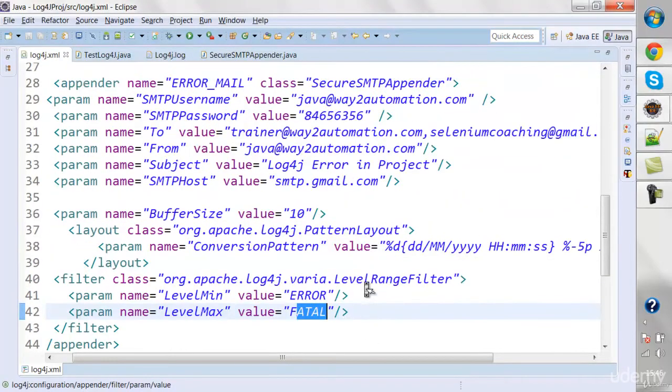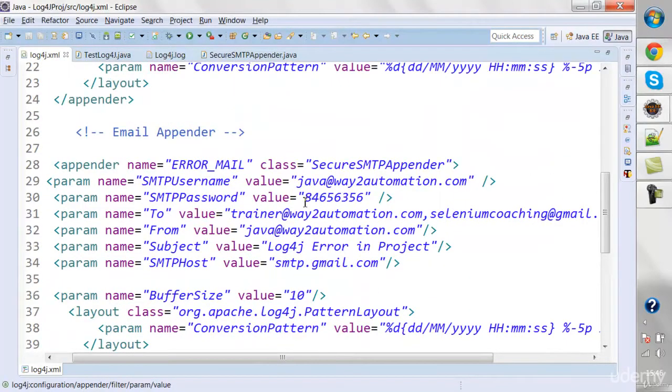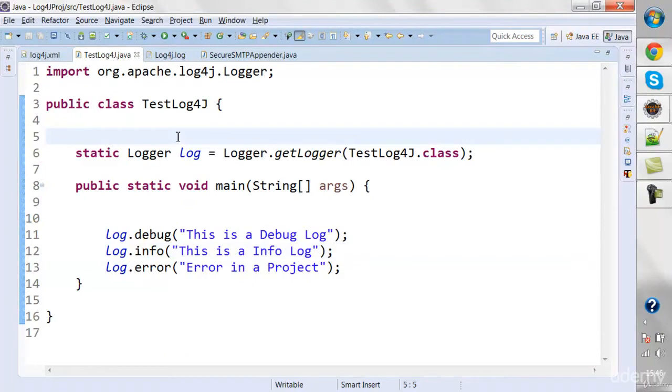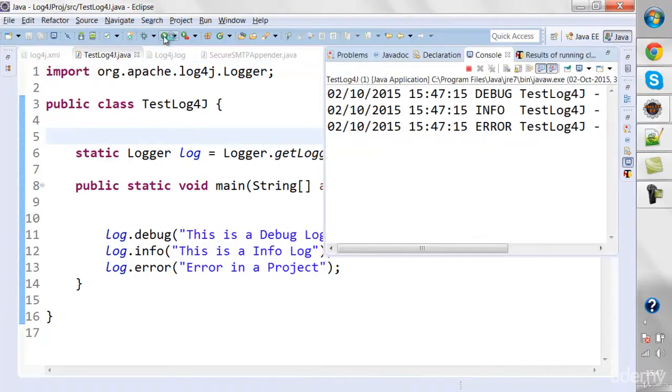That's it, right? So make sure you provide the accurate password over here. So this is the only thing you need to do. And then if you go back to your Java class and execute it now, it will send out the emails. So I'll just click on run now, and let us see if the emails are being sent out or not.